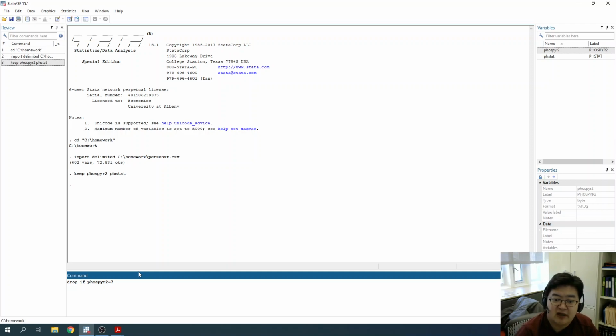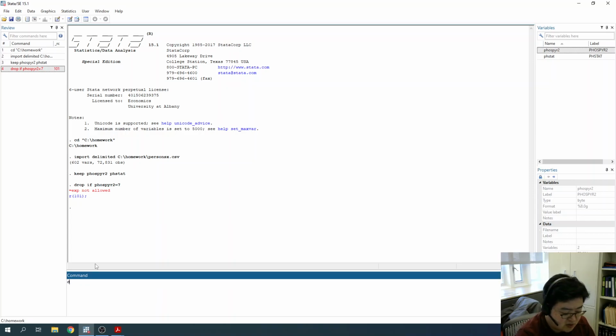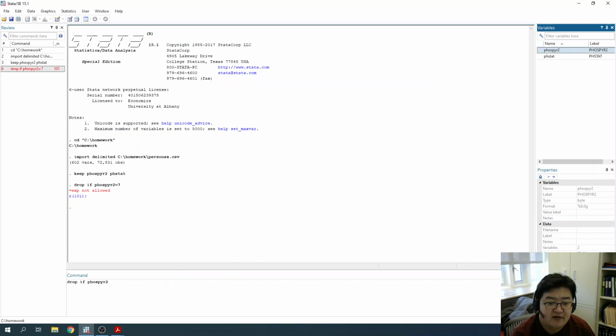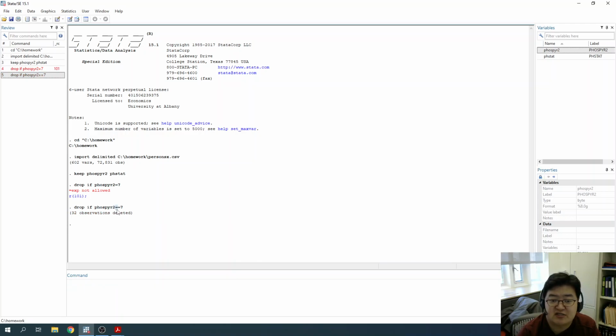This does not work. Drop if the variable equals 7 with one equals sign does not work, because one equality is not allowed. Instead, I'm going to show you the correct way. Drop if this variable equals equals 7. The main difference is you have to use two equals signs at the same time.